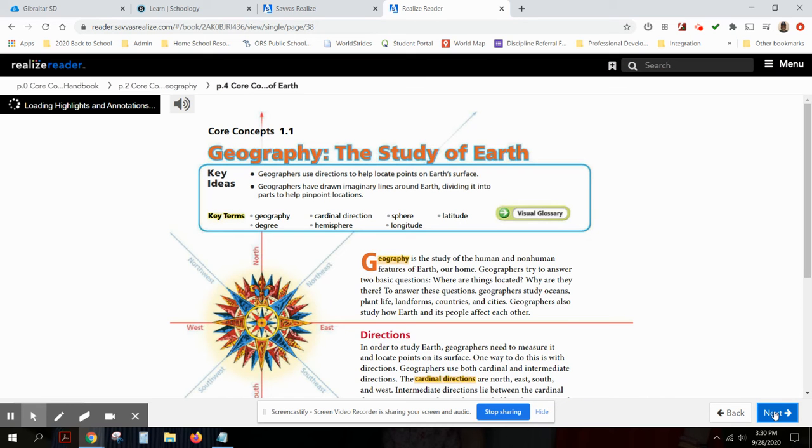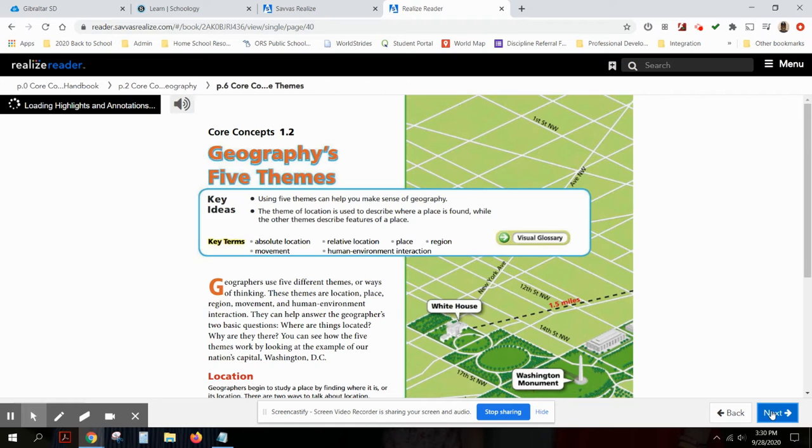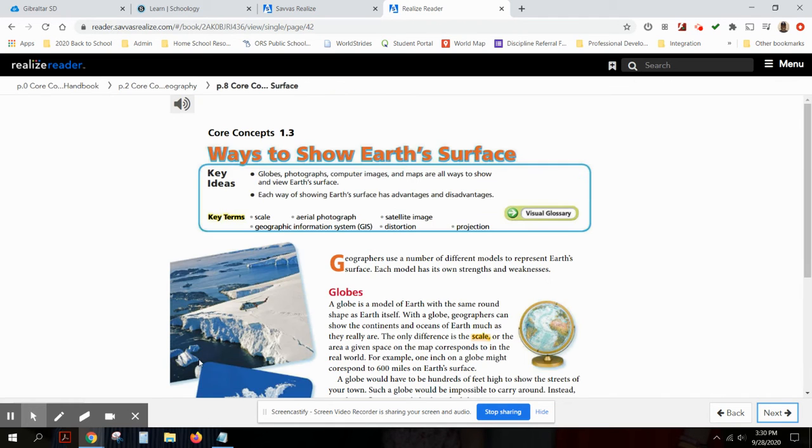And let's flip over to page, I believe it is 10 and 11, maybe 11 and 12. It's section 1.4. That's where we're going. We've already studied 5 themes of geography.